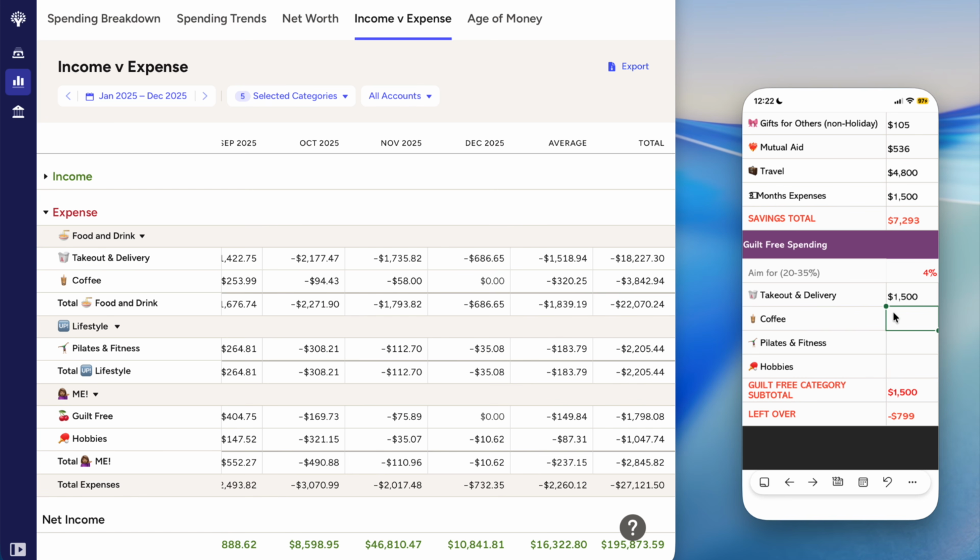Coffee averaged $320. Pilates and fitness averaged $190 or $183. Let's just round that up to $190. And hobbies, let's see. Hobbies averaged $87. Let's round that up to $90 a month. I also gave myself a general guilt-free spending budget of $150 a month, and you can see we're right there.